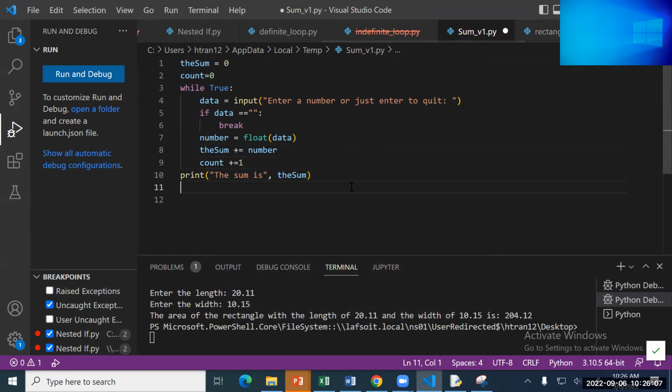This one, right? And lastly, if you want to find out the average, you take the sum and divide by the count. That's all, right?